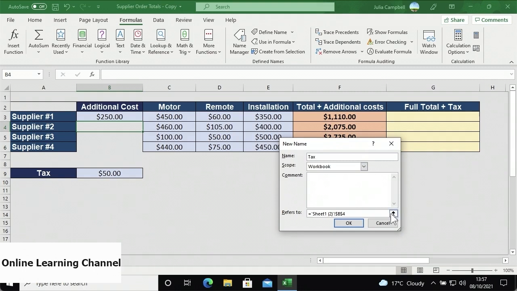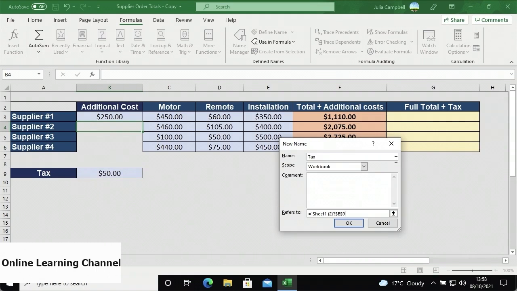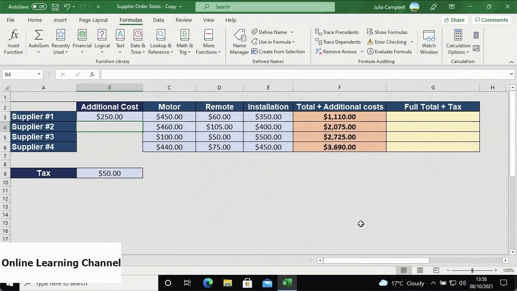Then on the right of the Refers to field at the bottom, click the up arrow button and select the cell that contains your constant value, which for me is cell B9. Then click the down arrow button on the right of the field. Then click the OK button at the bottom right to create your named constant. Now in your worksheet, select the cell where you'll be using the named constant. For example, in cell G3, I want to calculate the total and additional cost with the tax value that I just made a named constant.